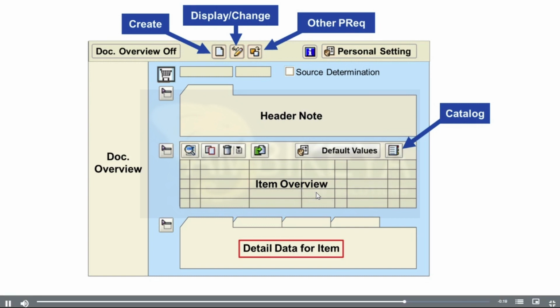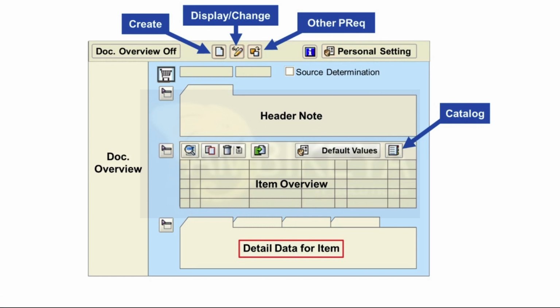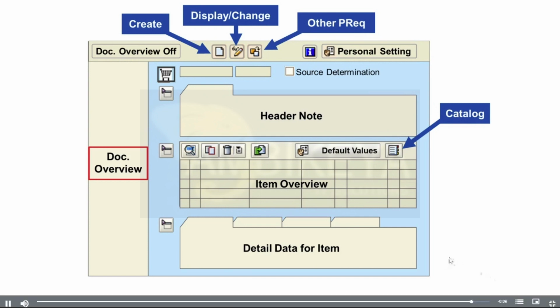Item detail. Here you enter additional data, if desired or necessary, for a particular item, such as additional texts, or account assignment specifications. Document overview. In the document overview, you can display different documents, such as purchase requisitions, purchase orders, and purchasing contracts.